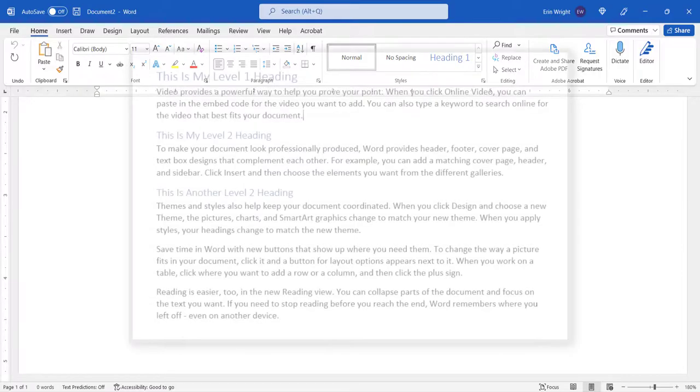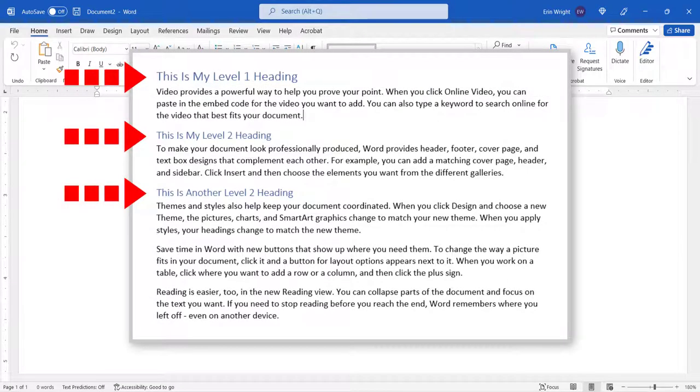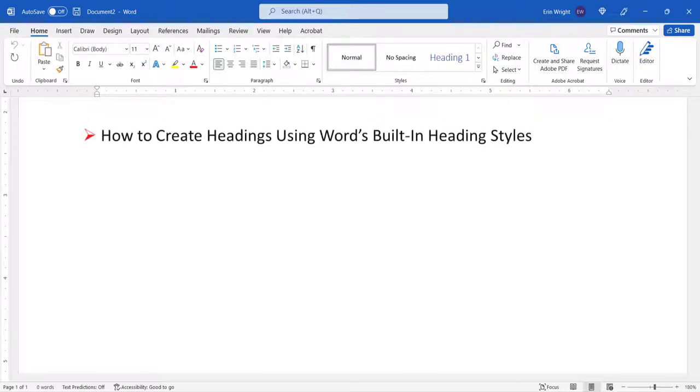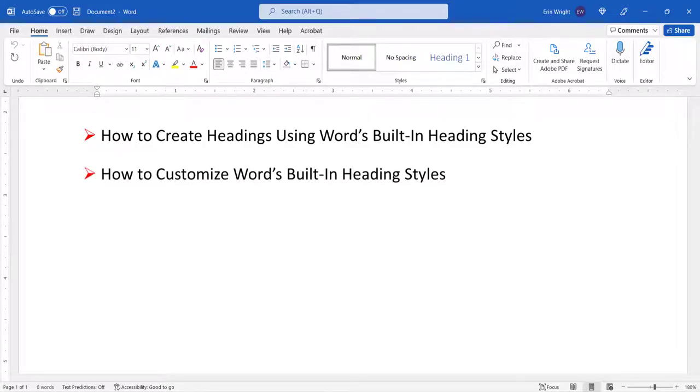This tutorial shows how to create headings in Microsoft Word. First, we'll look at how to create headings using Word's built-in styles. Then, we'll look at how to customize Word's built-in heading styles to your preferred styles, such as font, font size, and color. Plus, we'll conclude with a brief discussion on why using heading styles is important for usability and accessibility.